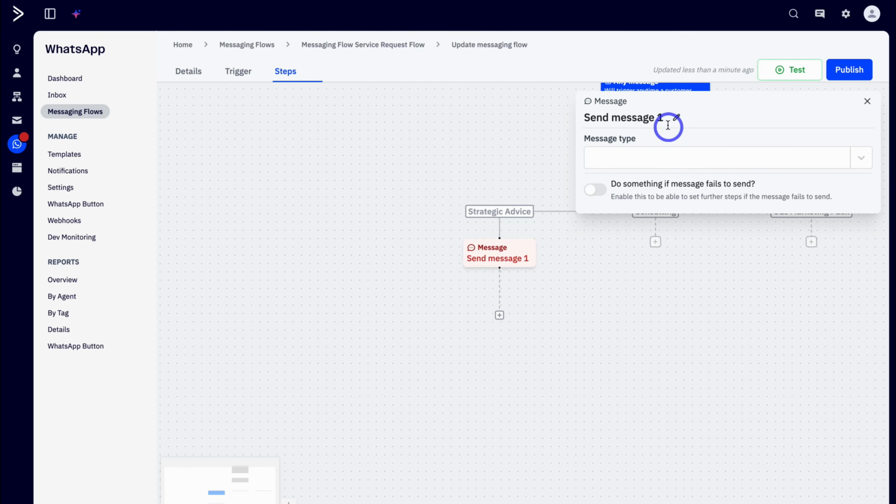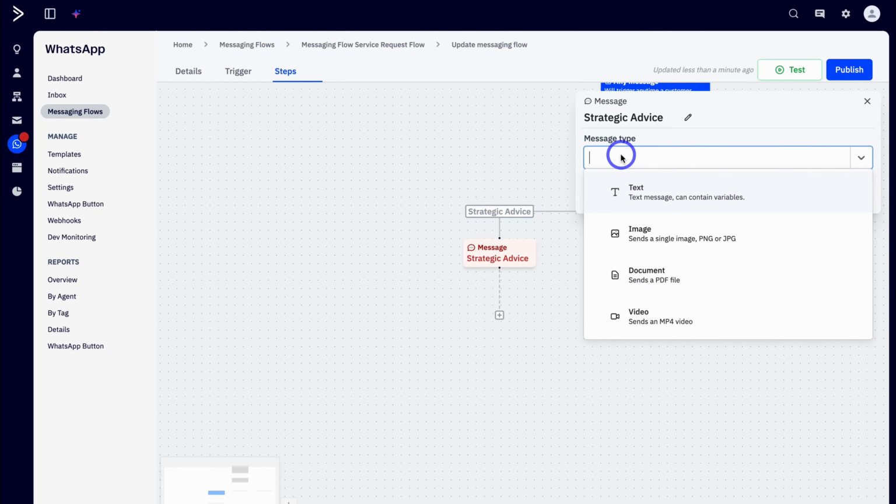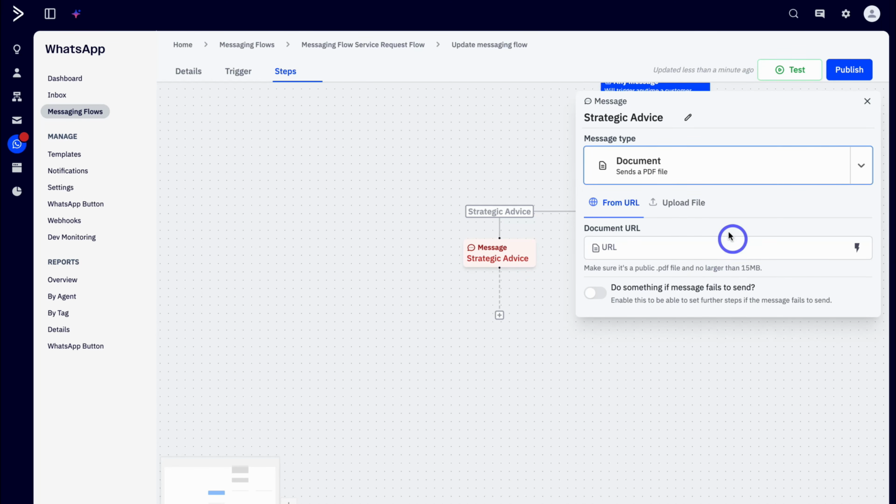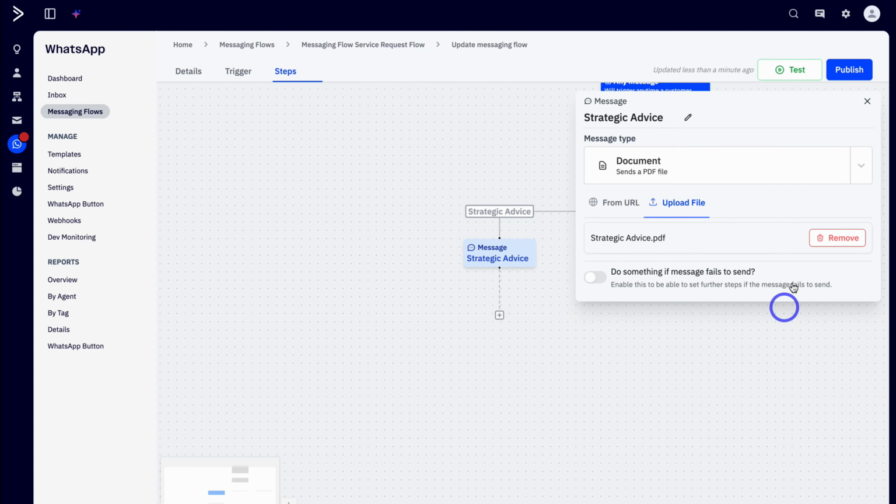I'm going to name this message step strategic advice, and the message is simply going to be information about the service that we offer. Now this could be in the form of text, an image, a document, or even a video. I'm going to select a document because I have a PDF that has all the information, details, and pricing in regards to our strategic advice. I'm going to click here and upload the file. Here's the PDF, and let's close out of this.